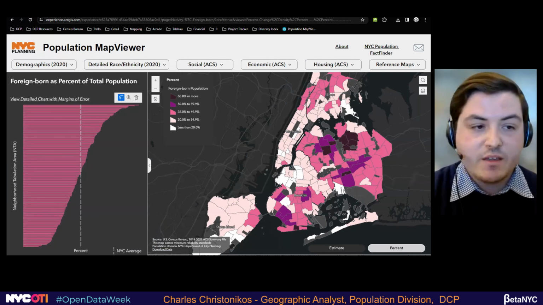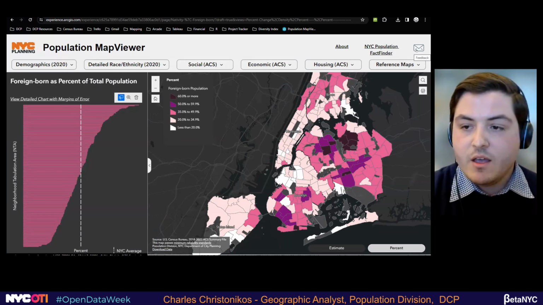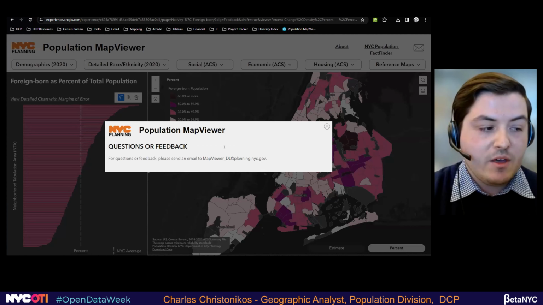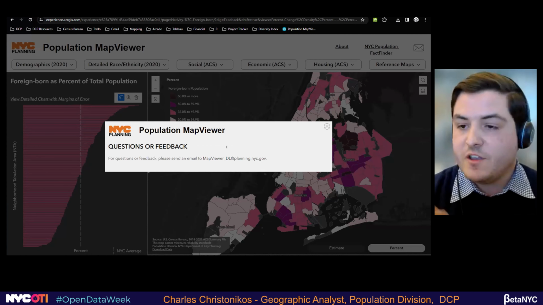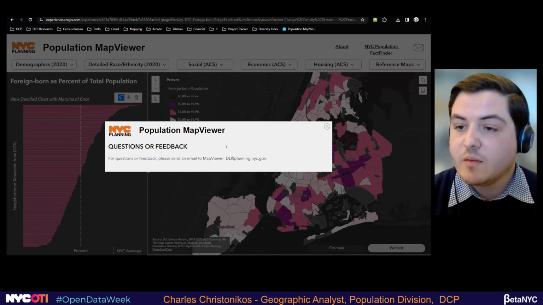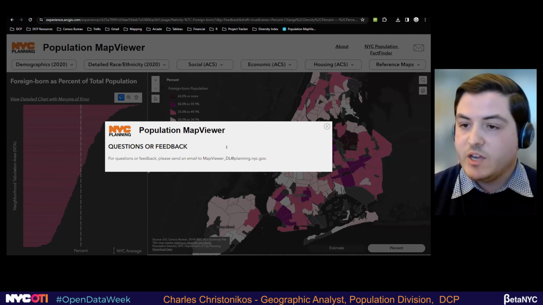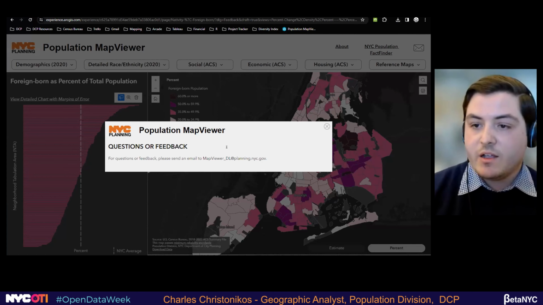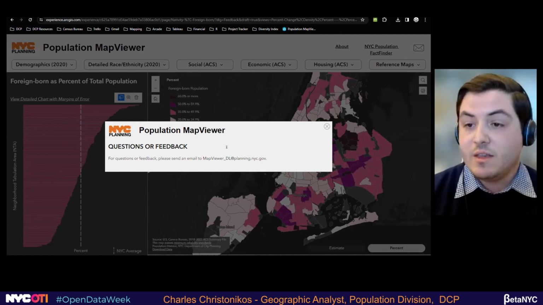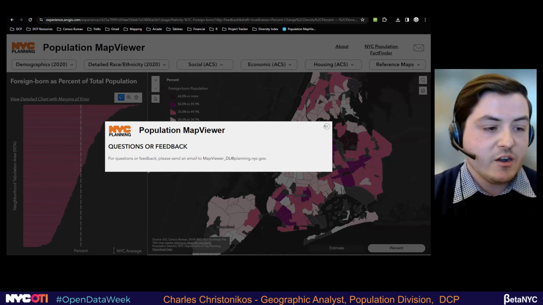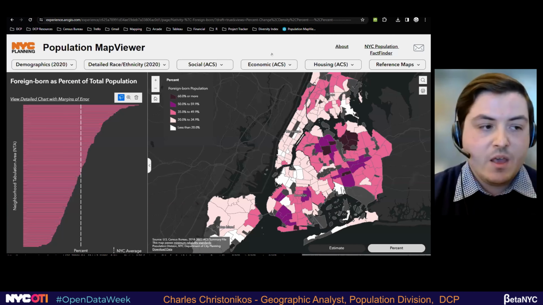Oh, one last feature is up here, we have this envelope icon, which has our MapViewer DL email. We want to add more features in the future, more maps and more functionality, but ultimately we want to hear from you, the users of it. So if you have any questions or concerns, feedback of any kind, or you want to let us know what you'd like to see here, please do send us a message here, and we'd really appreciate it.